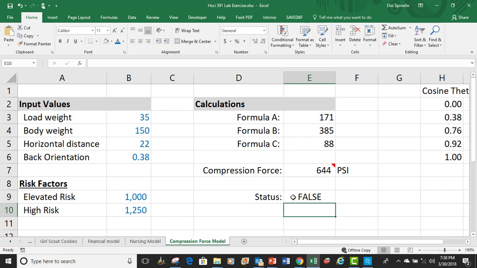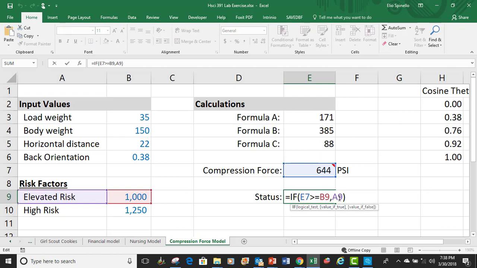I'm going to go back in here to edit it now. And I'm going to change this slightly. I'm going to say if E7 is greater than or equal to B9, then return the value in cell A9, which are the words elevated risk, else return the label OK. I'm going to put that inside of quotation marks.